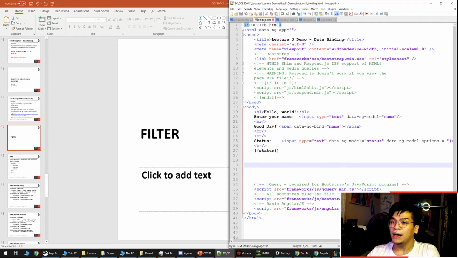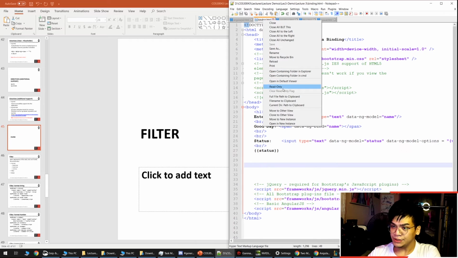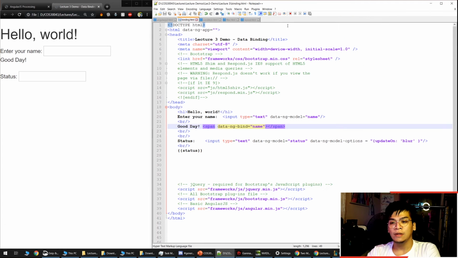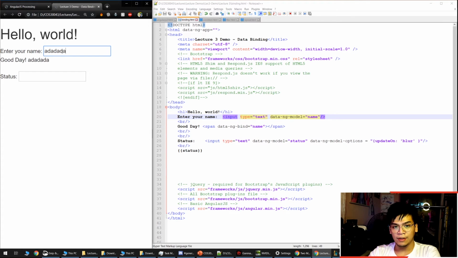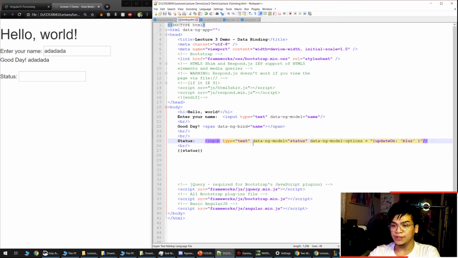So we have a binding example. For the binding example, we have the data ng-model name and then a span of ng-bind name. Whatever we type inside this text box will appear instantly. And for the second part, we have the model option, update on blur. Whatever we type here will only update once you click on the other side.